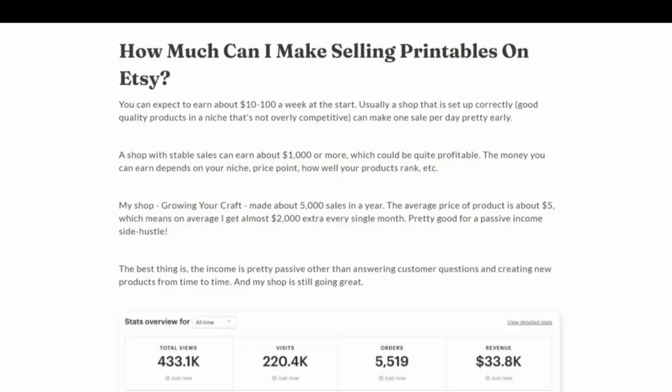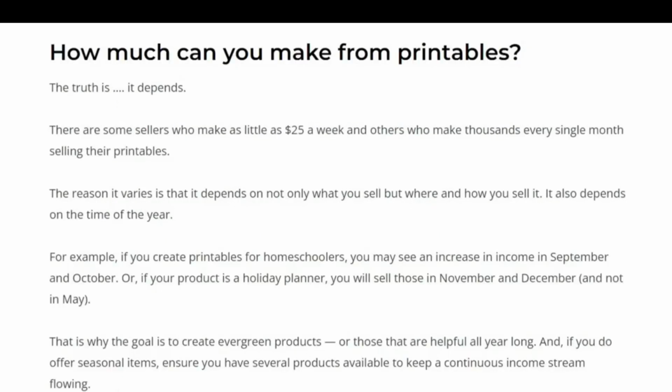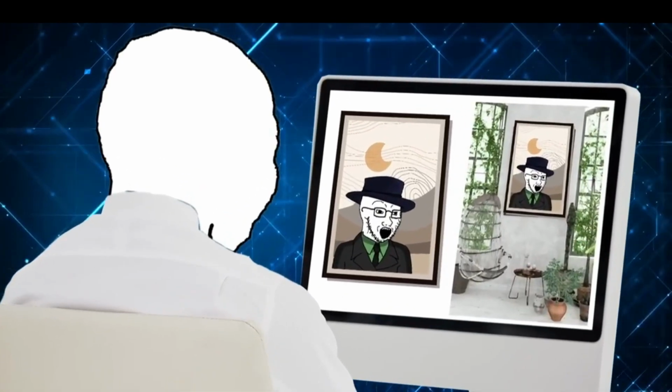on Etsy. So yeah, overall, printables are really good. There's a lot of opportunities out there for printables. I'd say some of my favorite ones are anything that you can kind of like hang up on the wall, and you can use AI to create those images that people would then hang up on the wall.